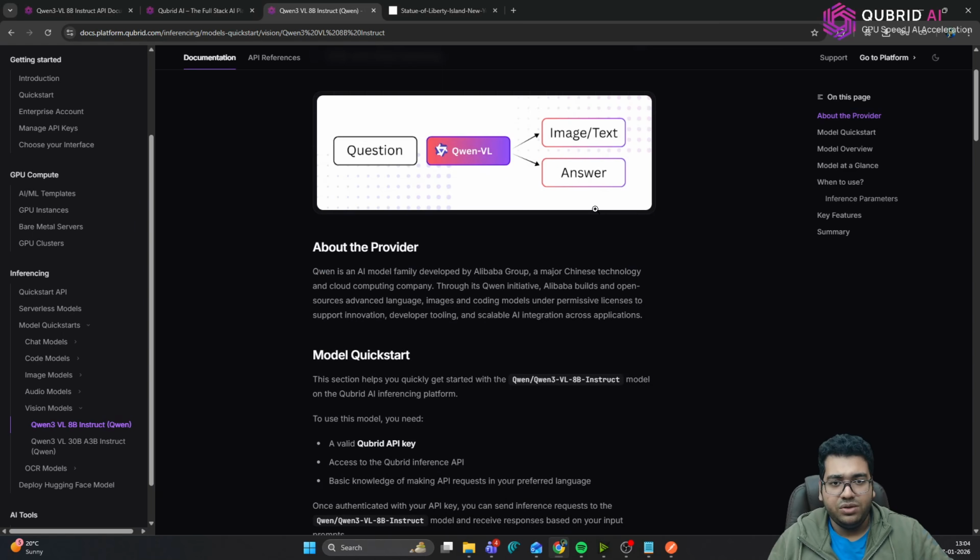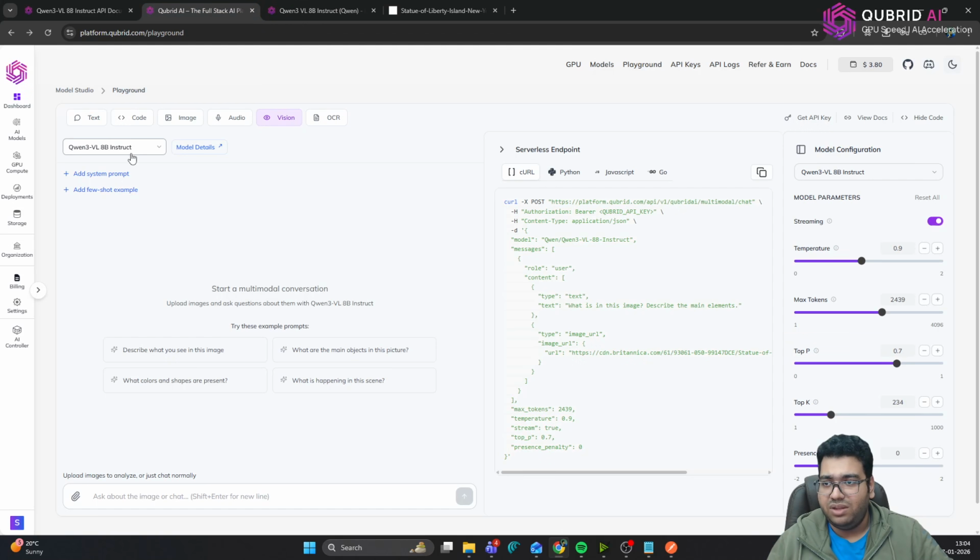So that's about how to use the free 4 million tokens we provide for inferencing for the Qwen3-VL 8 billion Instruct model. Hope you understood how to use it free of cost before integrating it and putting your money on it.